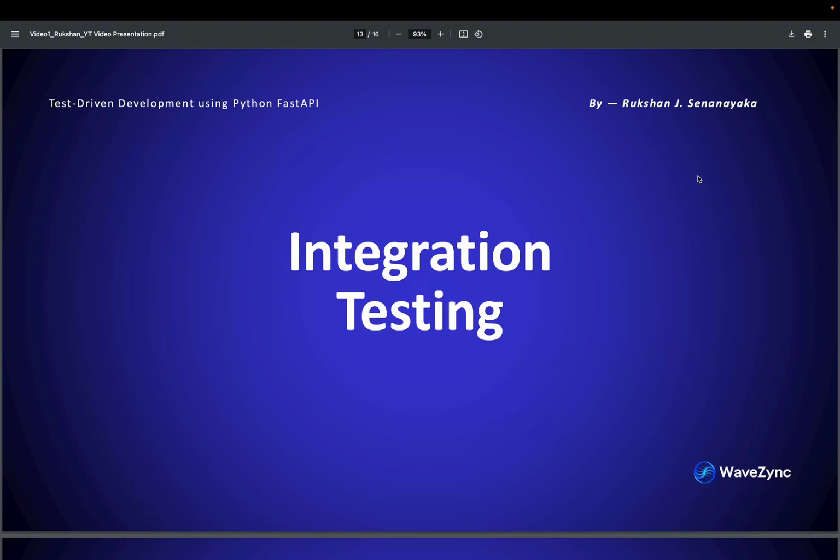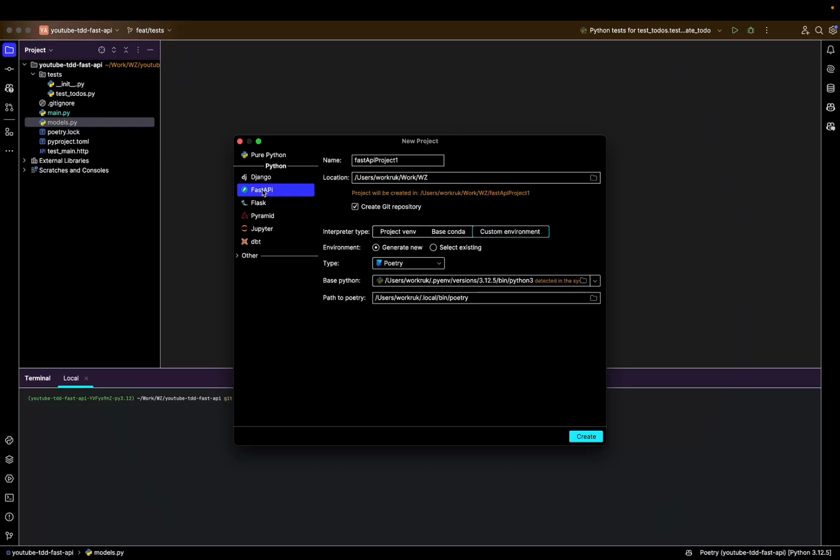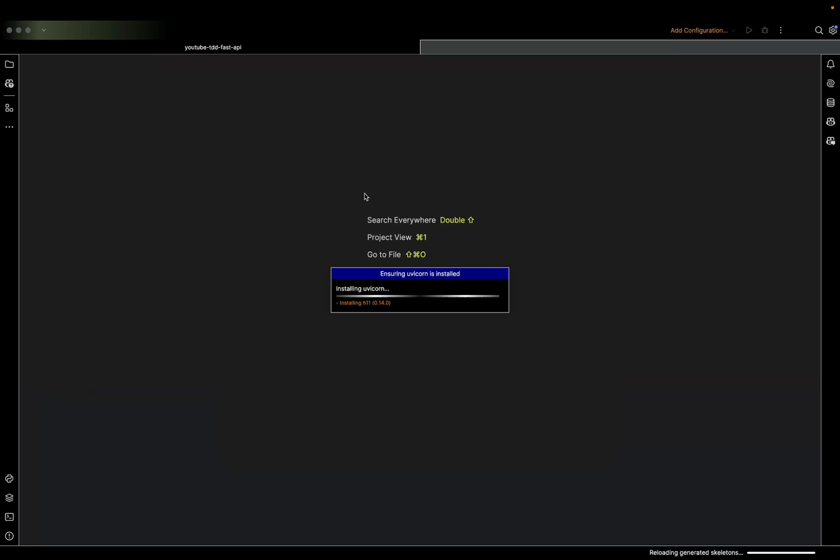So let's start fresh and let me create a new FastAPI project. We can select FastAPI and you can select the location for the new project. I'm also using Poetry as our project management tool and dependency management tool for this Python project. So here I'm selecting Poetry and then I create the project, and then we will have a working FastAPI project just starting from scratch. We are using Uvicorn to serve our FastAPI application.